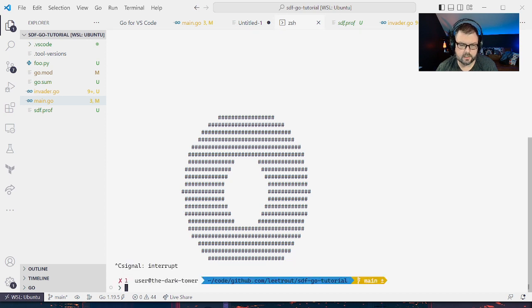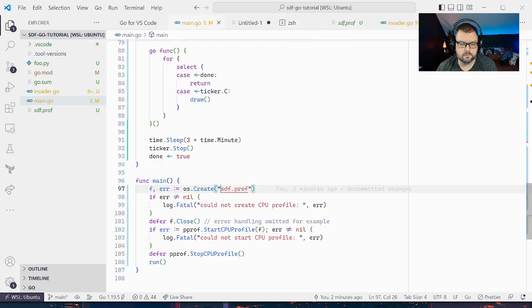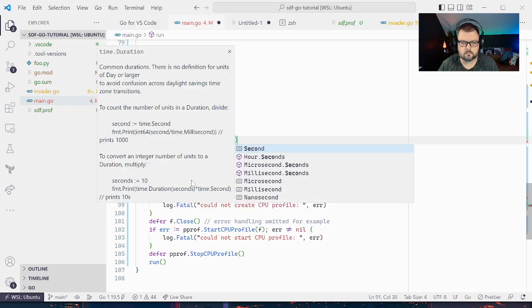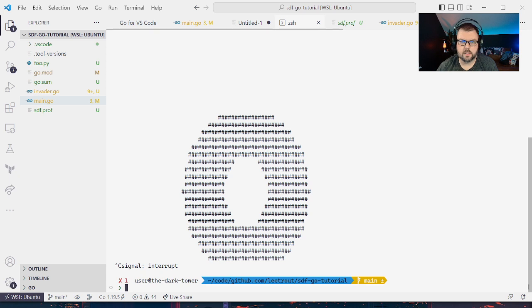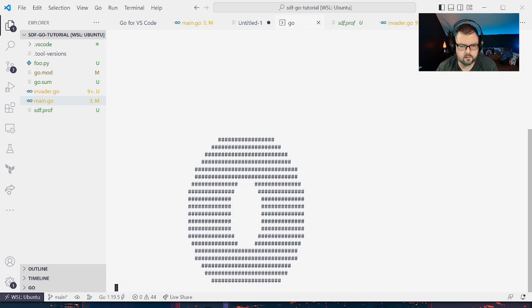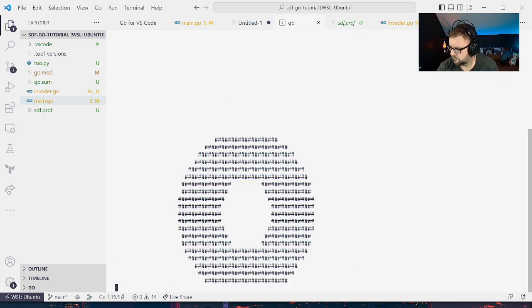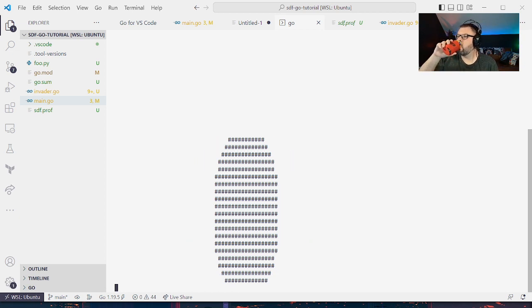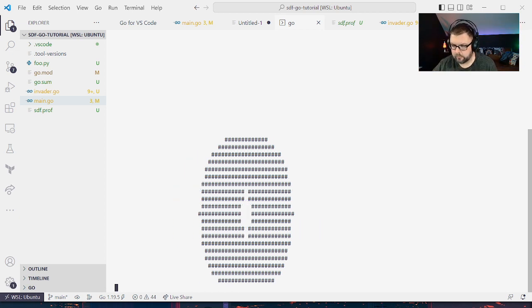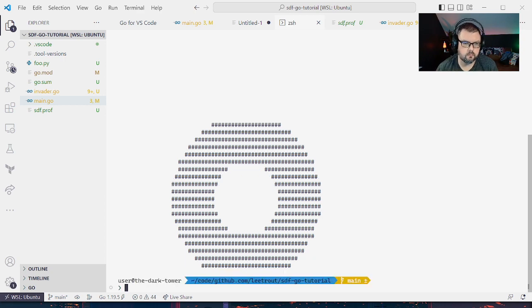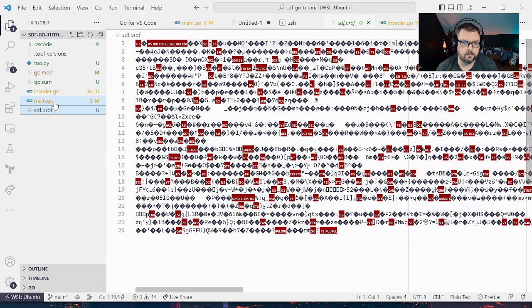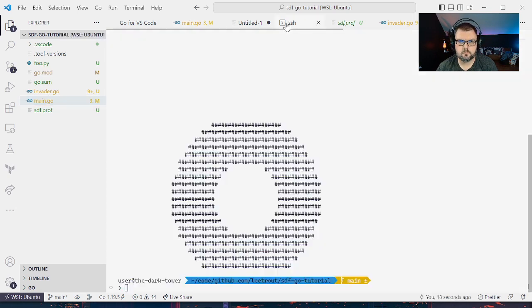I guess the problem is I need to catch that interrupt. Or just let this run for 10 seconds. That's the problem, the interrupt, I think, is causing it to not write. Hey, there we go. Much better. There should be a bunch of junk in there. Great.